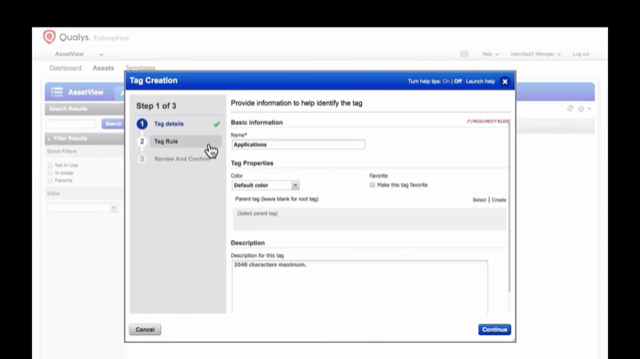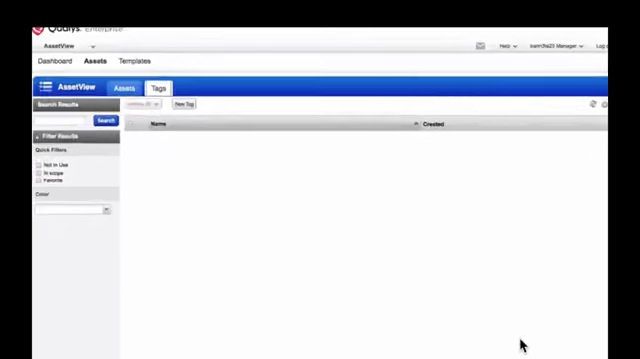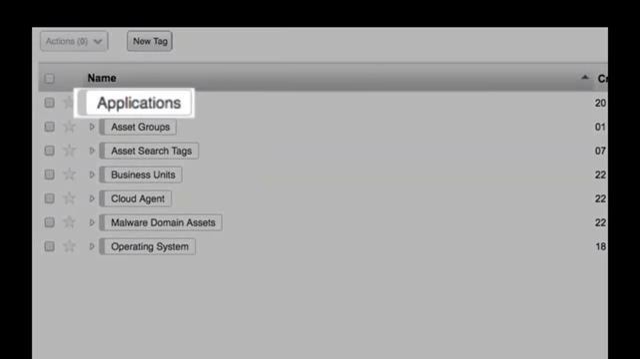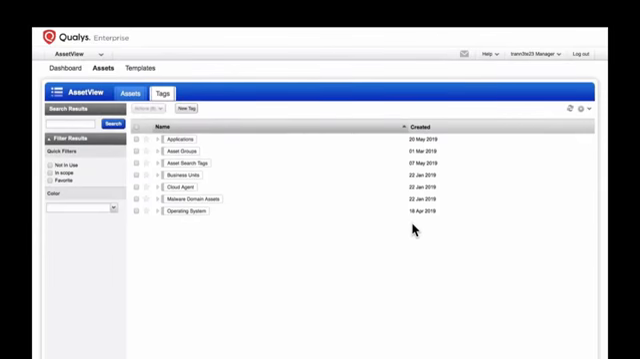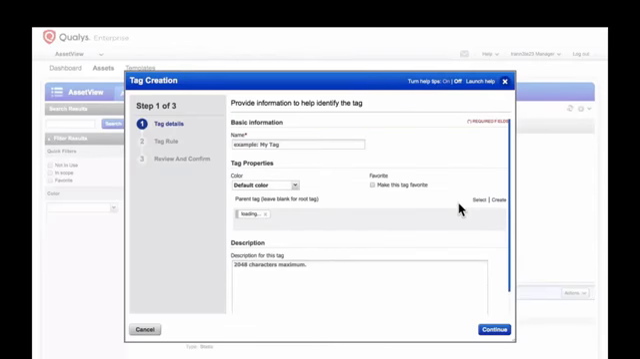I'll leave the tag rule engine set to the No Dynamic Rule option to create a static tag. My application's hierarchy now has a starting point where I will begin to nest child tags. I'll use the Quick Actions menu to add a child tag to the application's hierarchy. This tag will identify host assets running the MySQL database application.